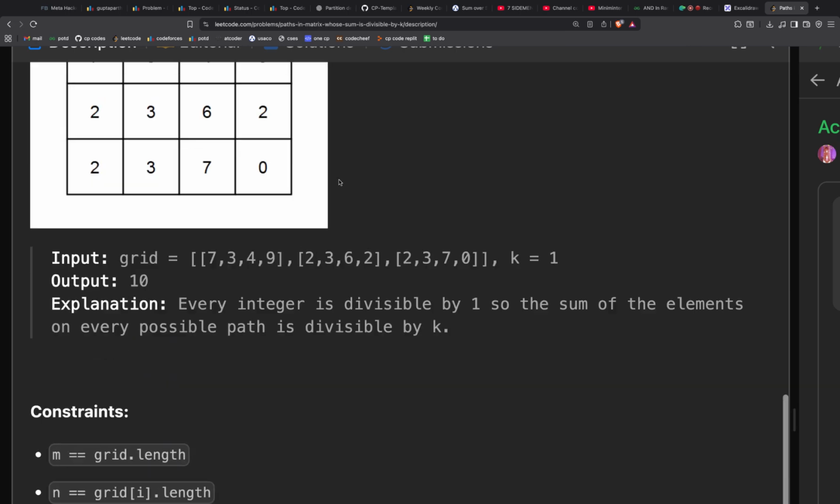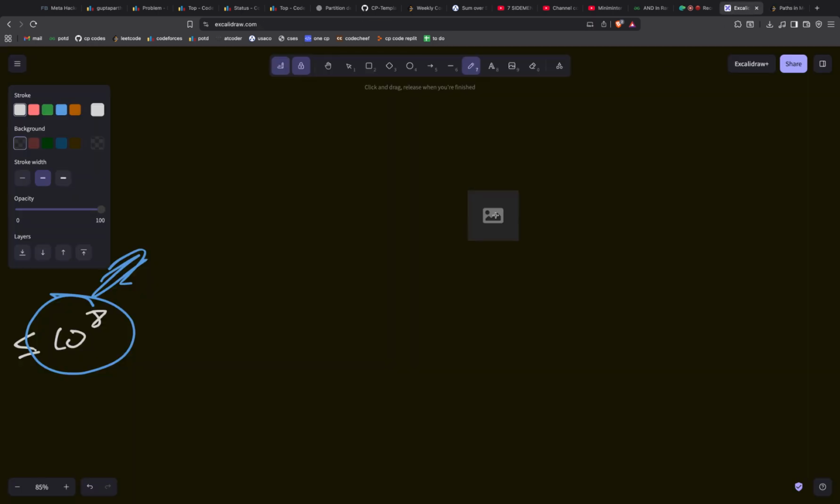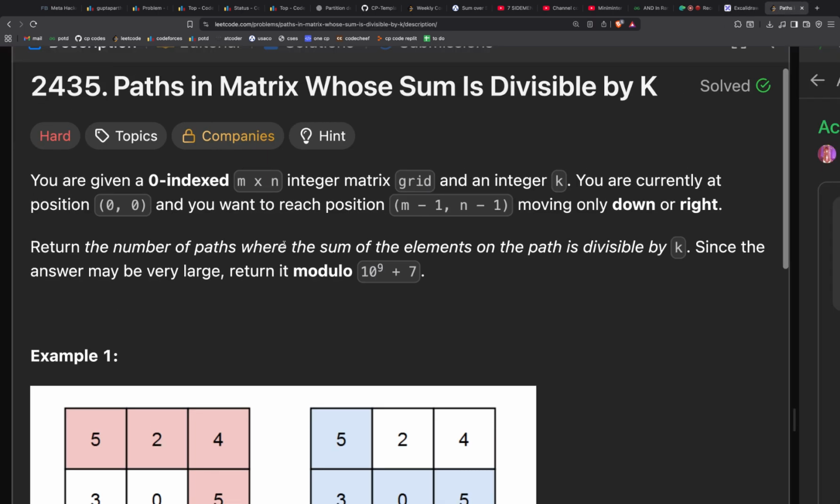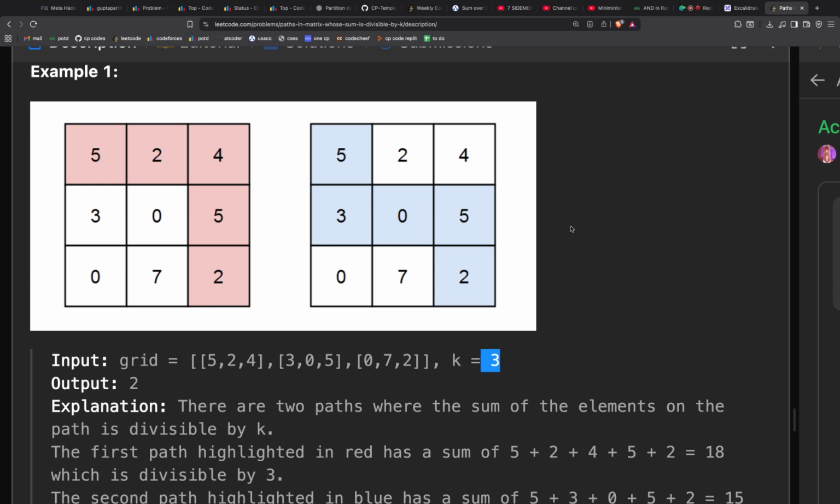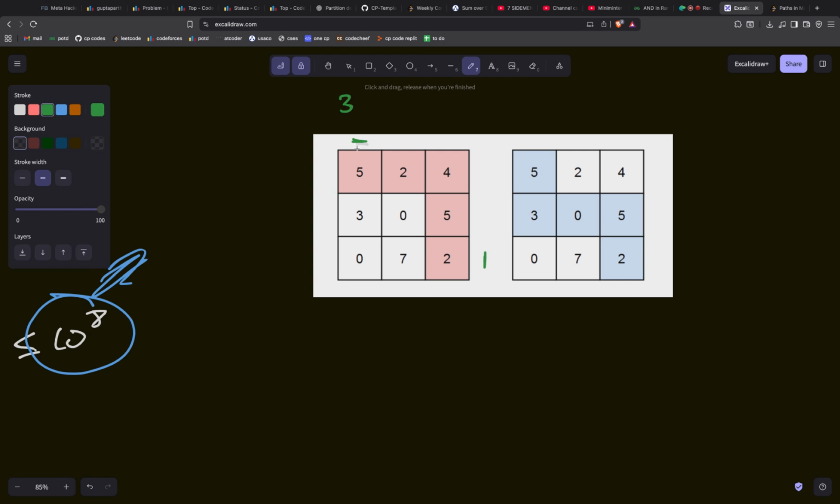Let's take the first example and do a brute force of this and see what the paths are. So this is the matrix, and k here is 3. Now we can see what the paths are starting from 0, ending here, going right and down, where the sum is divisible by 3. We can see this path: 5 plus 2 plus 4 plus 5 plus 2, so that is 7, plus 4 is 11, 11 plus 5 is 16, 16 plus 2 is 18. 18 is divisible by 3 because 18 mod 3 is 0.